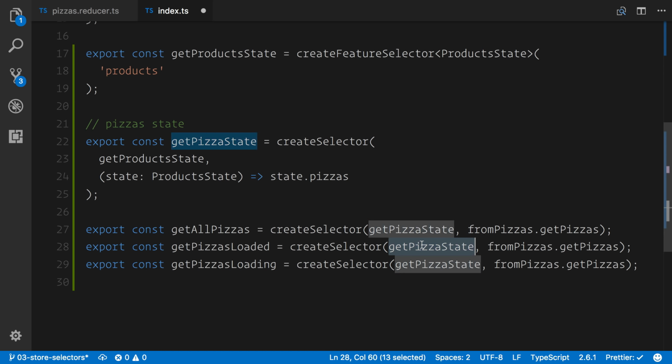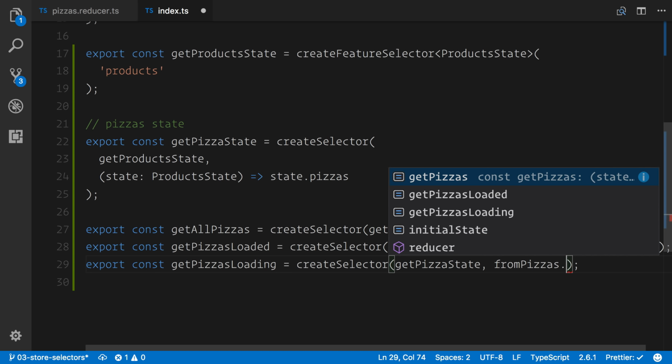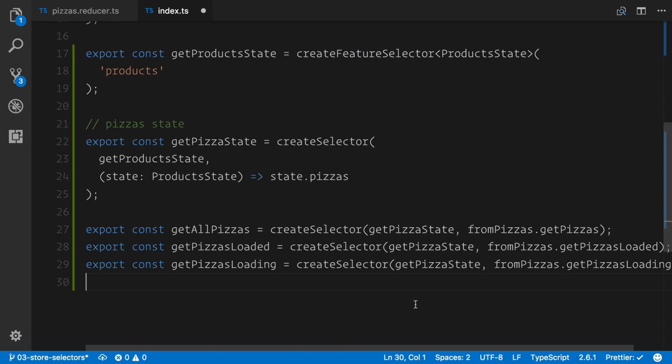Now we can keep the pizza state because this selector is being passed in, which means that we start from products, we return state.pizzas. Now in this one, instead of get pizzas, we're going to ask for get pizzas loaded. Similarly, on this one, we're going to say get pizzas loading. So now we have 3 finished selectors.